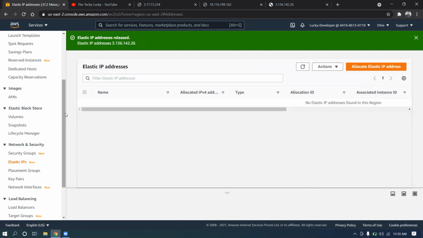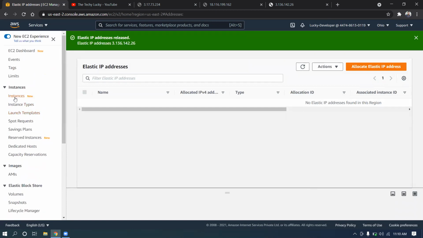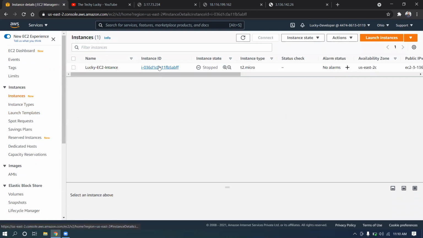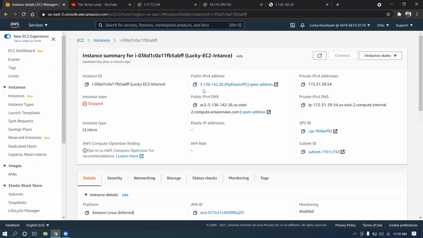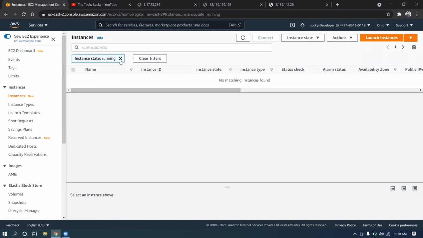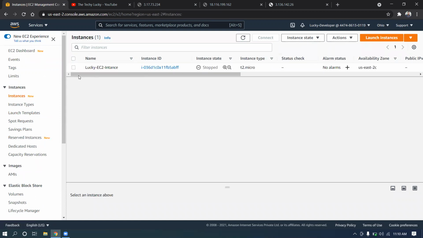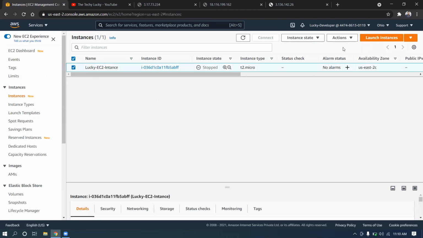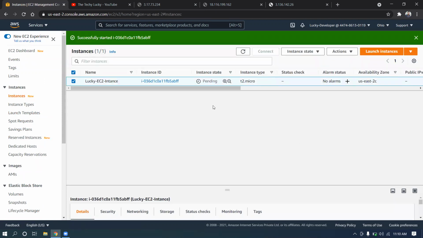Let me check in the EC2 instance. As of now, the Elastic IP is still visible to you, but you have not started your EC2 instance. Let me start the EC2 instance, and then you will see the Elastic IP has been removed. Even though it has been removed from the Elastic IP area, for more visibility I'm starting my EC2 instance. It has been started, and I'm not using any Elastic IP right now.